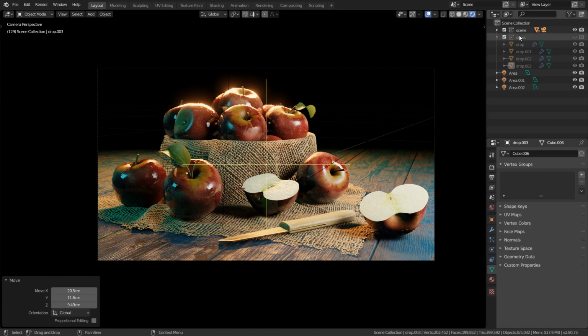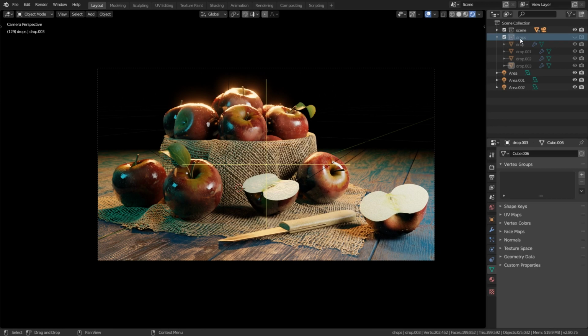Let's open up the drops collection, then select the collection and add a new one. You can see that a sub collection was added, and all we need to do now is to select all the drops here and move them into the sub collection. The sub collection is visible for rendering, but the parent collection up here is not visible for rendering.